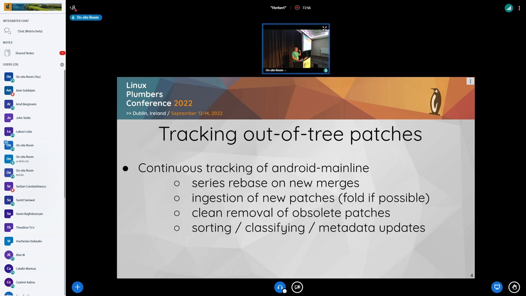As I said, we do serious rebases on new merges, we ingest new patches, we even fold them. We make sure that if there are some leftovers from merge conflict resolutions, we clean them up, so that we really have clean, neat and readable patches on top of the kernel. If there's a from-list patch landing upstream, it will obviously drop from the list. So we reduce our technical debt again. Then we do some classifying of things that we will never upstream because they're just not relevant, like Android specific build system changes. We do metadata updates to make sure that every patch has an owner, at least known by us, that we are able to work with.